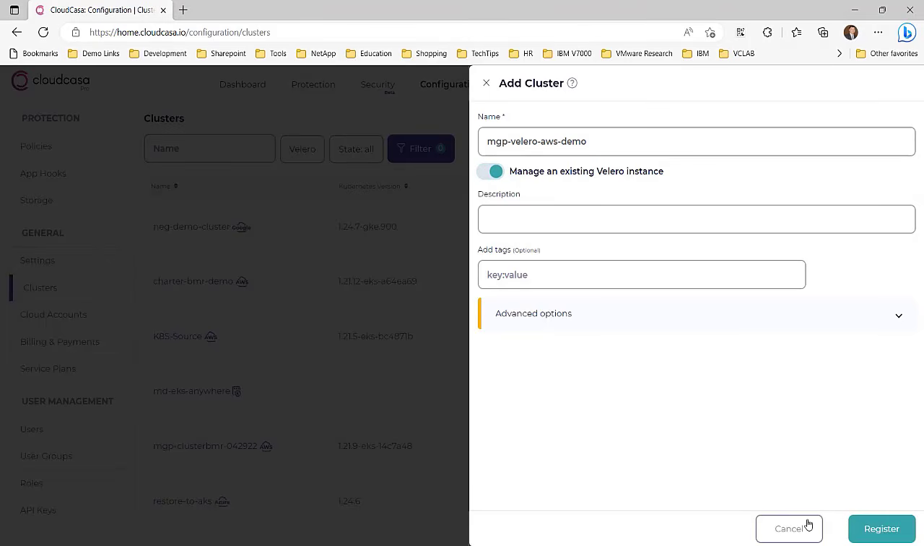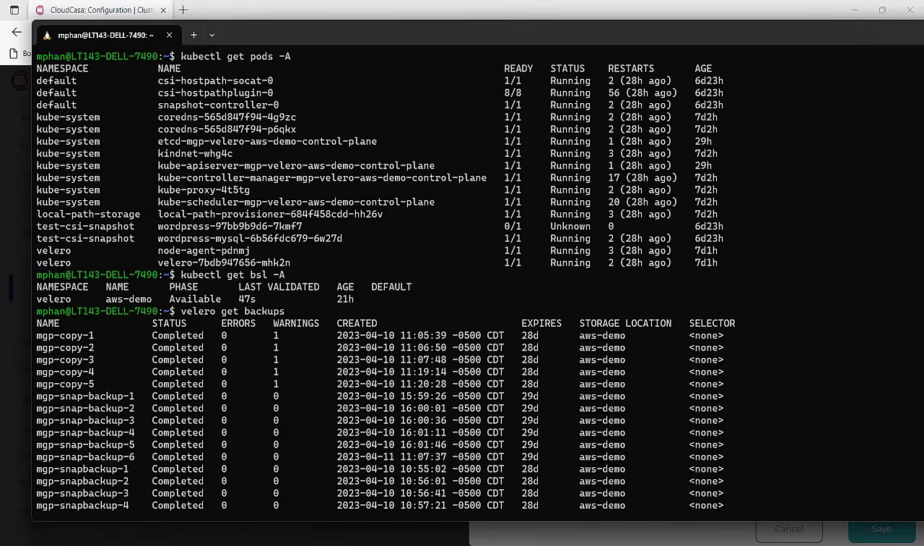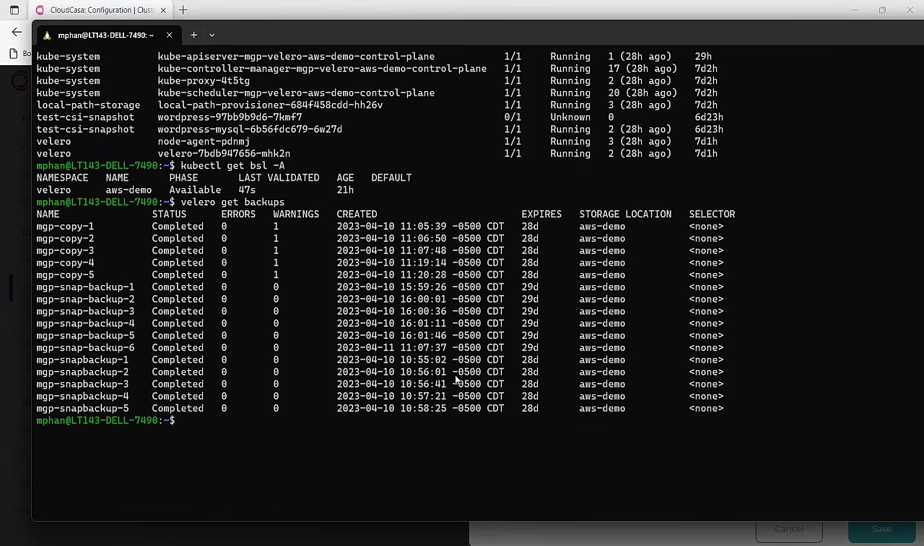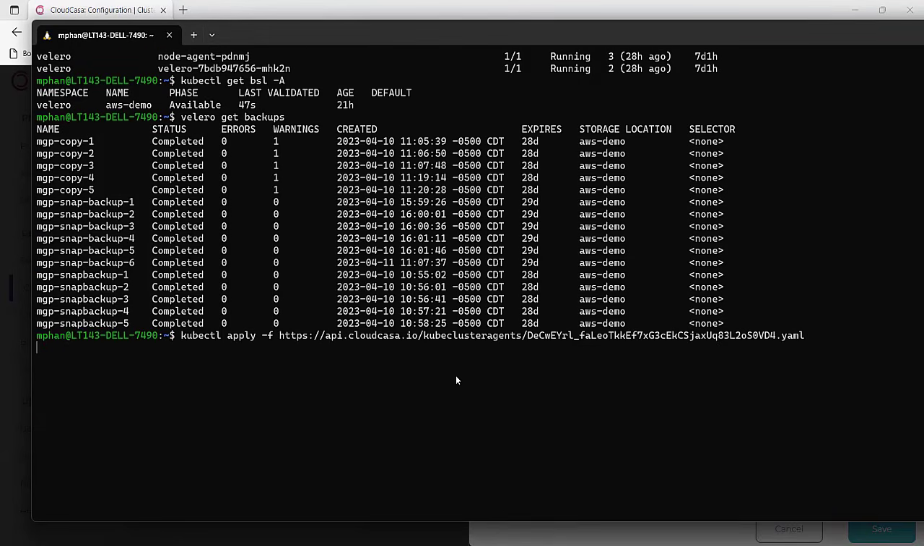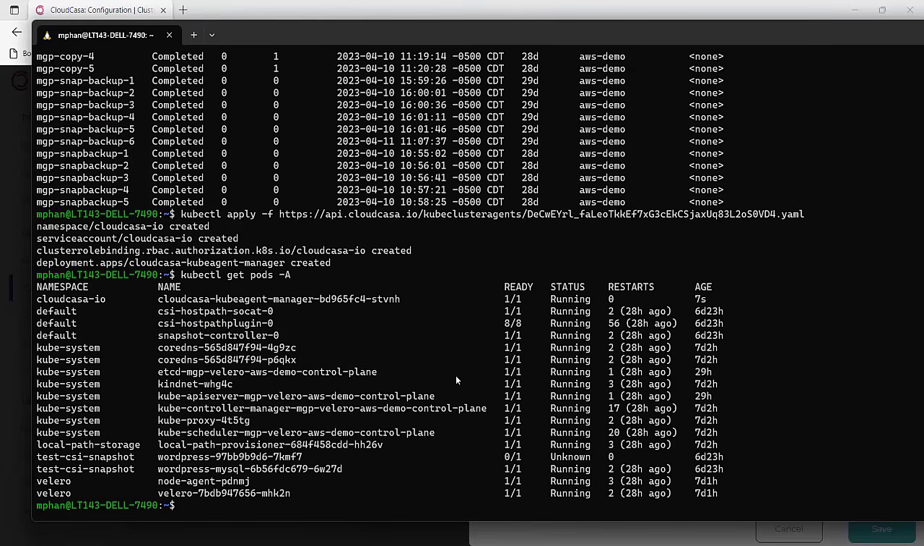By sliding the bar over, the CloudCasa agent that gets deployed will be managing and monitoring Velero custom resources on this cluster. So I'll go ahead and click register here, and then I can copy the installation kubectl apply declarative statement listed here and paste this into my console to install the agent. We'll just give it a few minutes for the agent to get deployed.